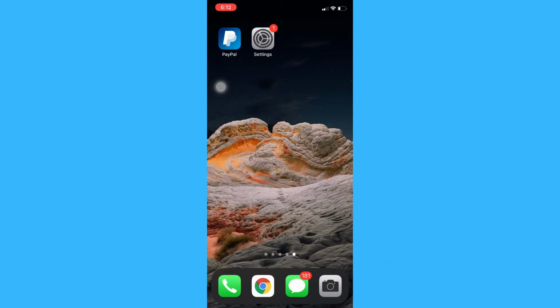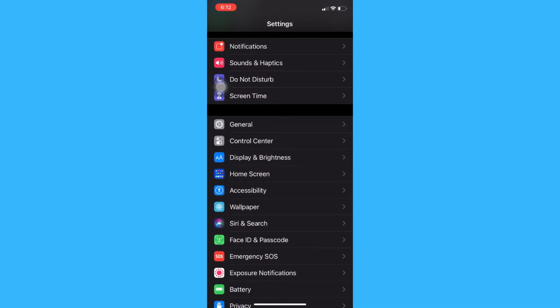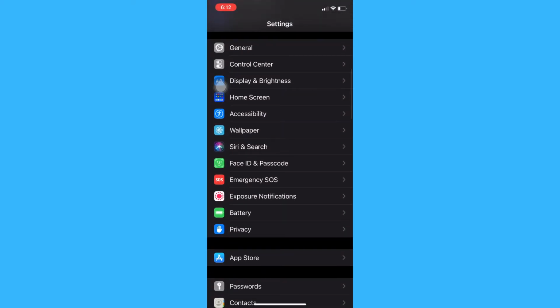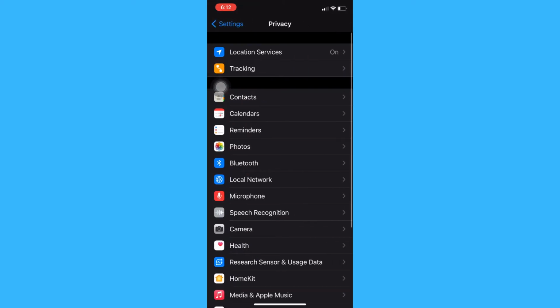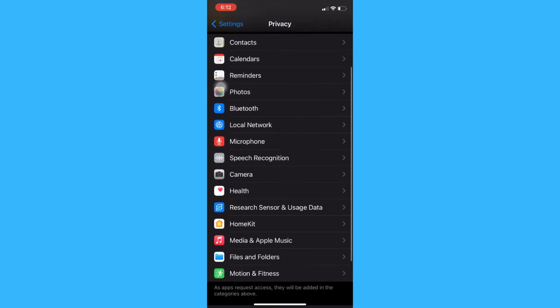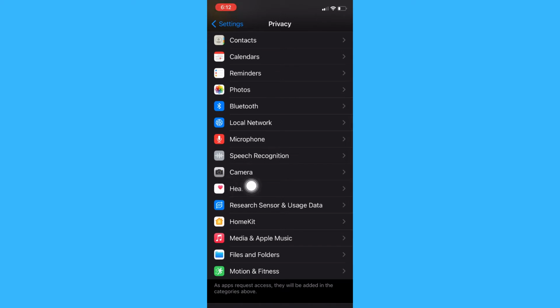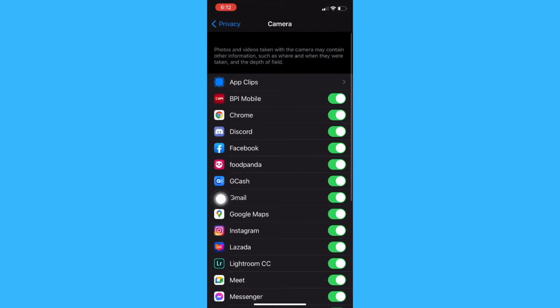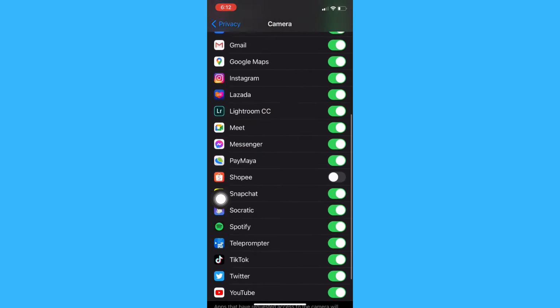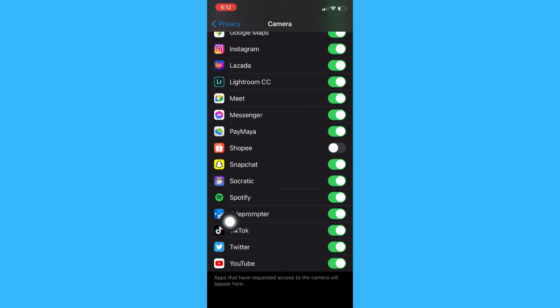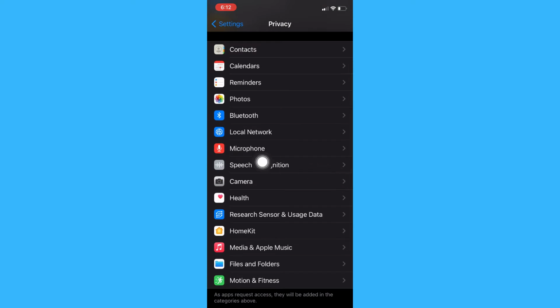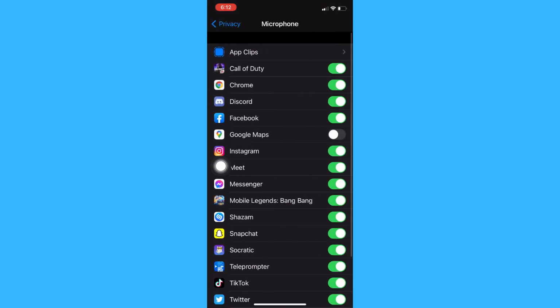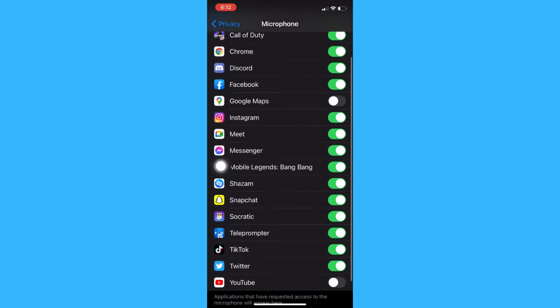The very first step is to open the Settings app and then scroll down until you reach Privacy. Click on Privacy and select, for example, Camera, and make sure to allow the camera access on the app you want, for example, Snapchat. Moving on to the microphone, you can click on microphone and do the same thing. For example, again, Snapchat. Turn it on.